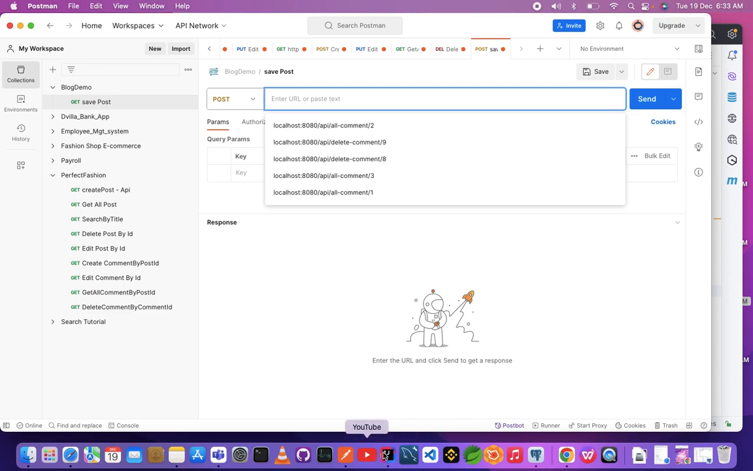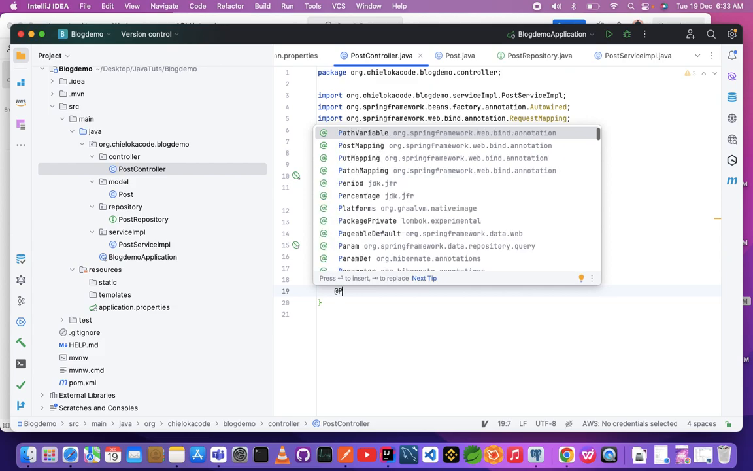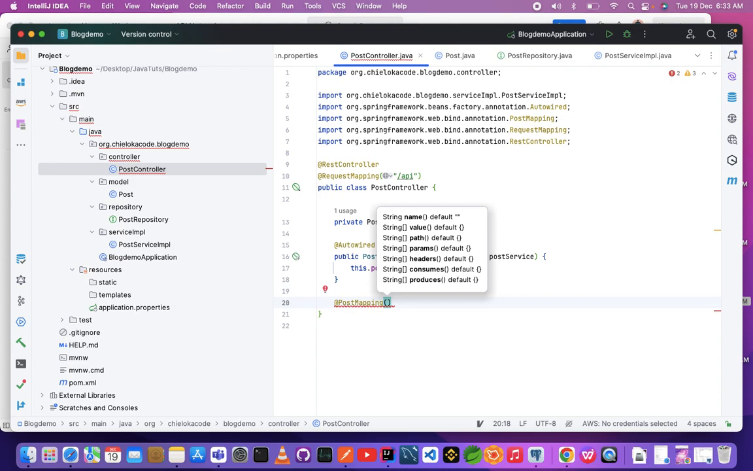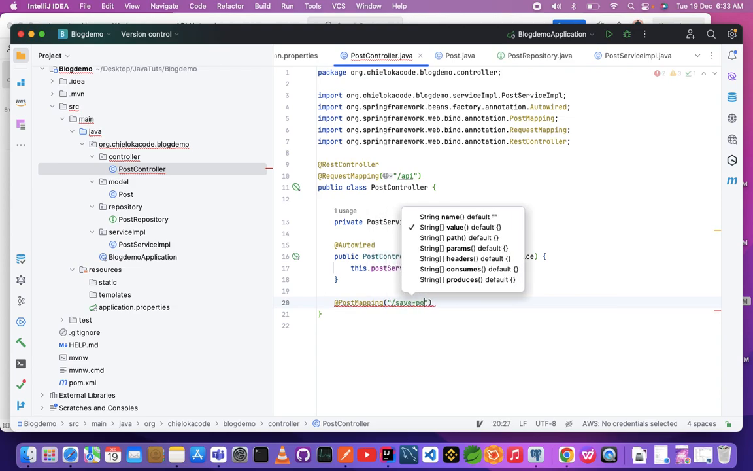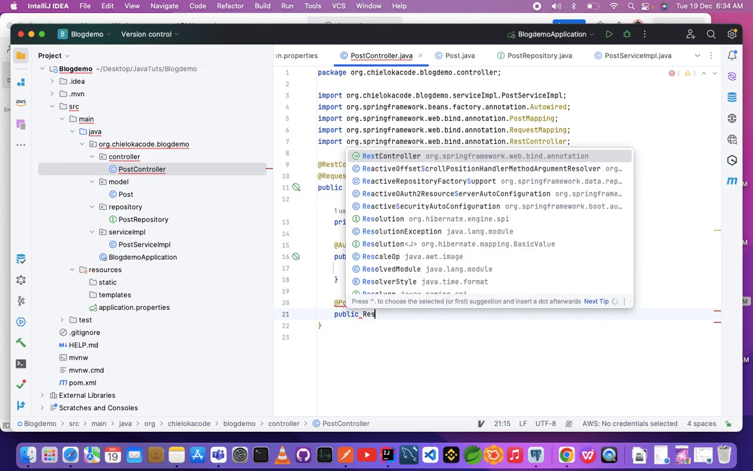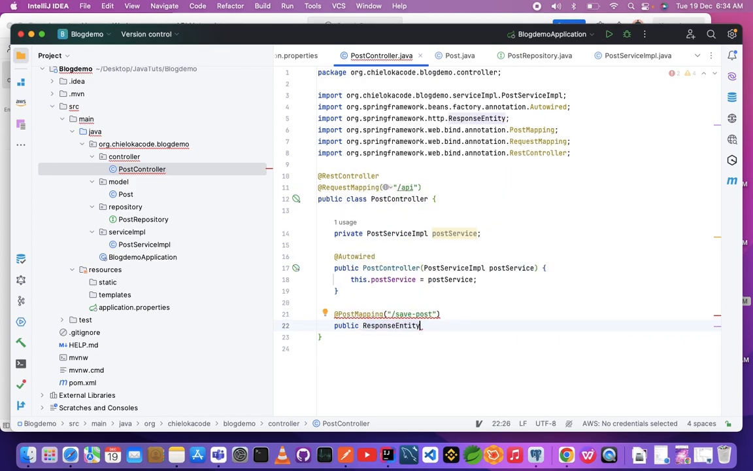So we're going to come back to IntelliJ to create that endpoint. That's going to be a PostMapping, and then we're going to name it save post, and this is going to be public. Now we're going to be using ResponseEntity. What ResponseEntity does is that it helps us to also add an HTTP status code into our response. So you're going to see how it works.